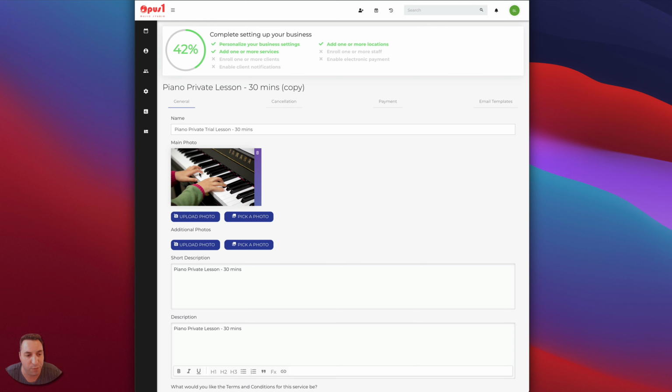So you're going to put a very nice photo. You're also going to put additional photos, right? You want to put as much detail as you can to make sure that the visitor is comfortable booking a lesson. So you're going to put a short description that explains the benefit of piano lessons in a few sentences, not too long. This is a short description. It's going to be displayed in the main page when they pick which trial lesson they want to book.